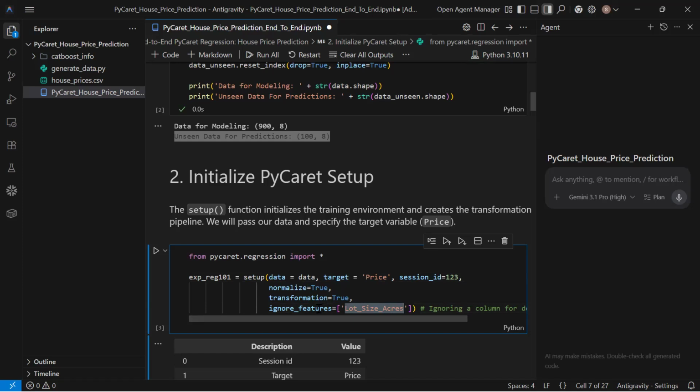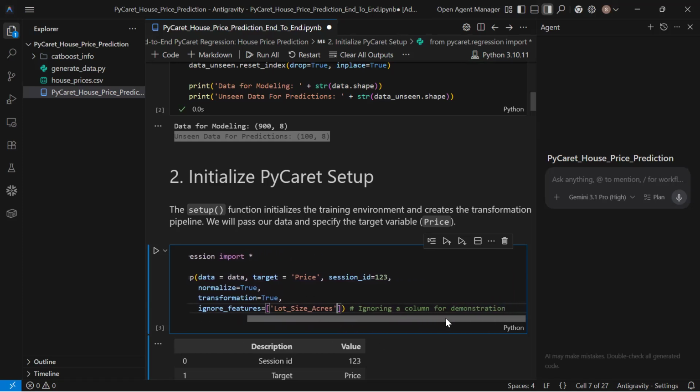Yeah. Similar to that, this ignore features will exclude these columns in the training. Don't even touch these columns. I can add multiple columns also, separated by commas. If I feel this column is not important, it is not going to impact my model or my house price, I will ignore it because that is not required.